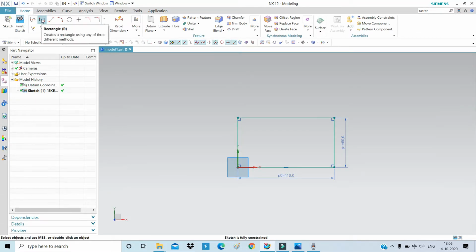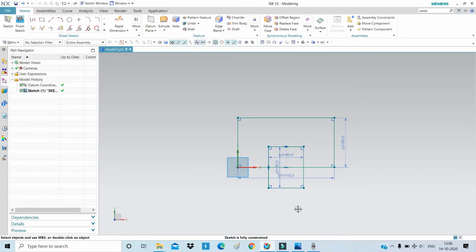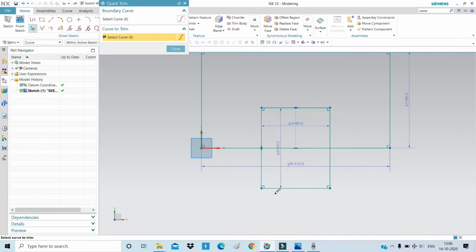So let's start. Select a rectangle. We have to change this method to from center. Select center. Let's put 25 and the height is 40. Our slot is created. We now have to eliminate or trim these extra lines. So select quick trim to remove a curve. Trim this, also trim this.